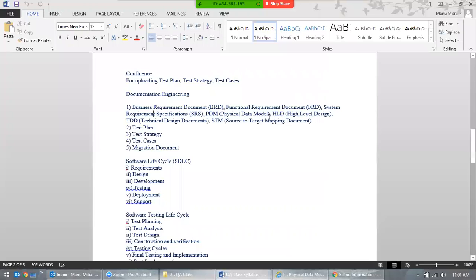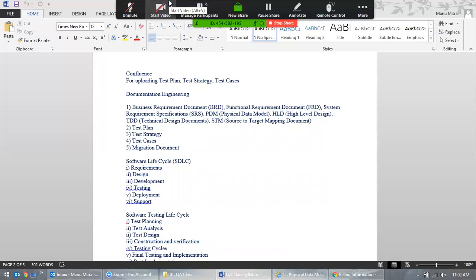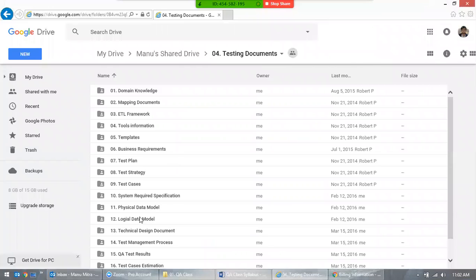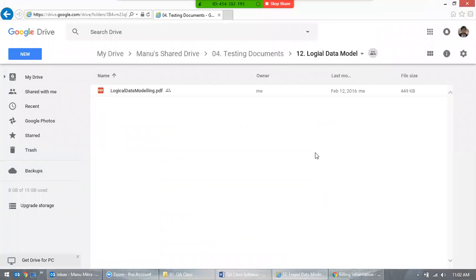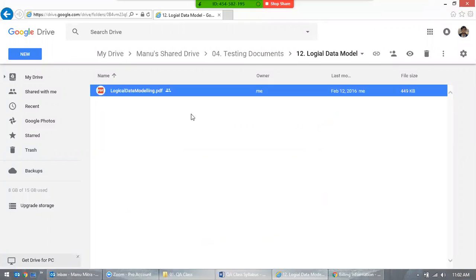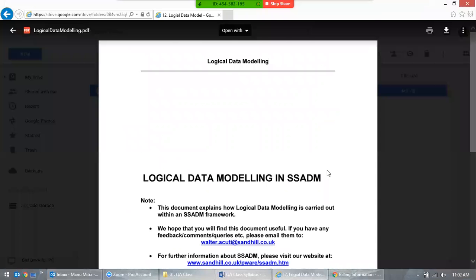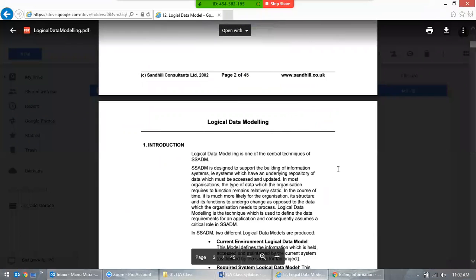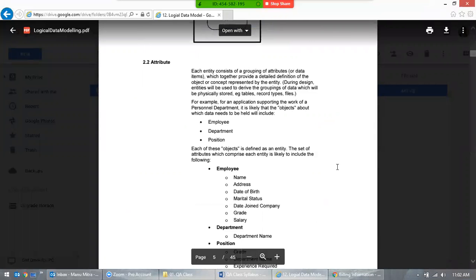We also have LDM. LDM is logical data modeling. So let's quickly check this LDM. It contains information about the views, whereas PDM contains information about the tables. The view is a logical entity. It's similar to PDM, not really different, but it contains what we are trying to do with the views.